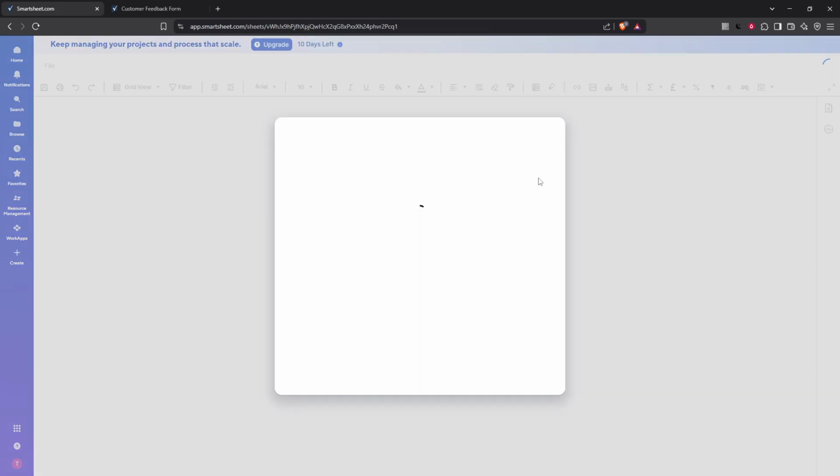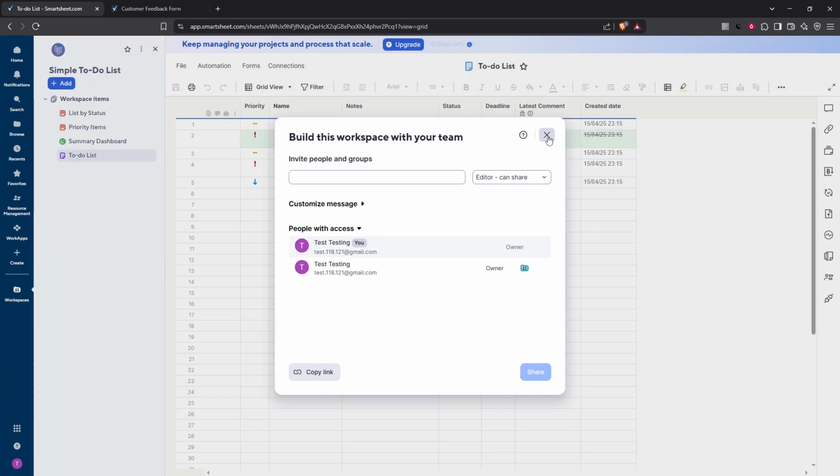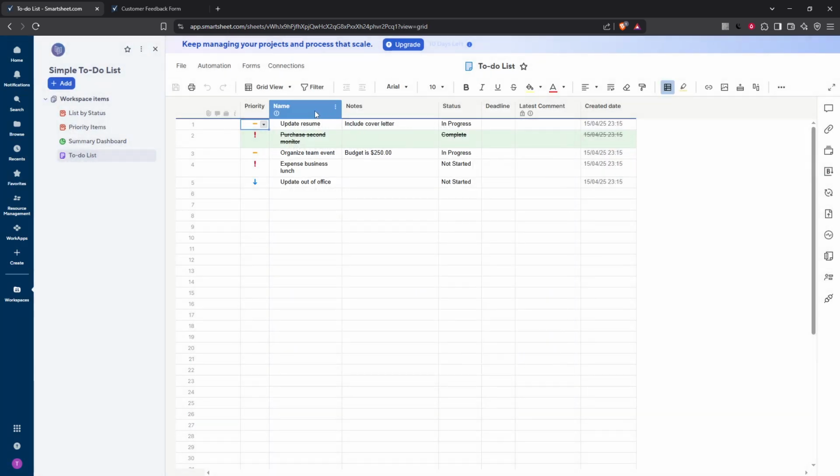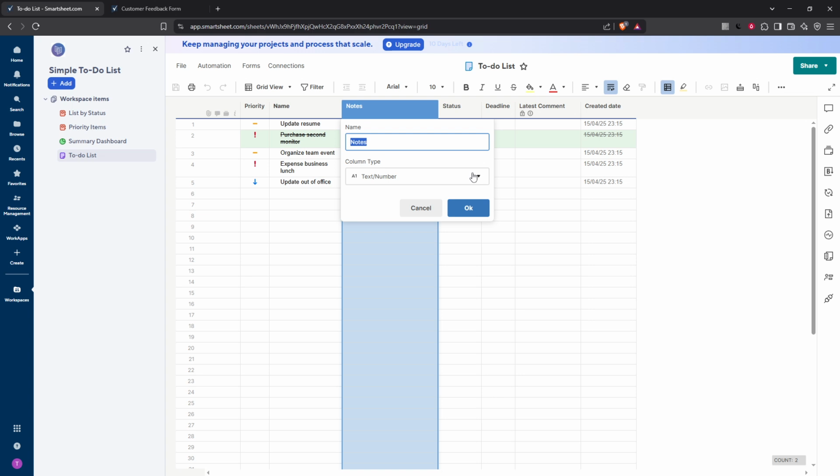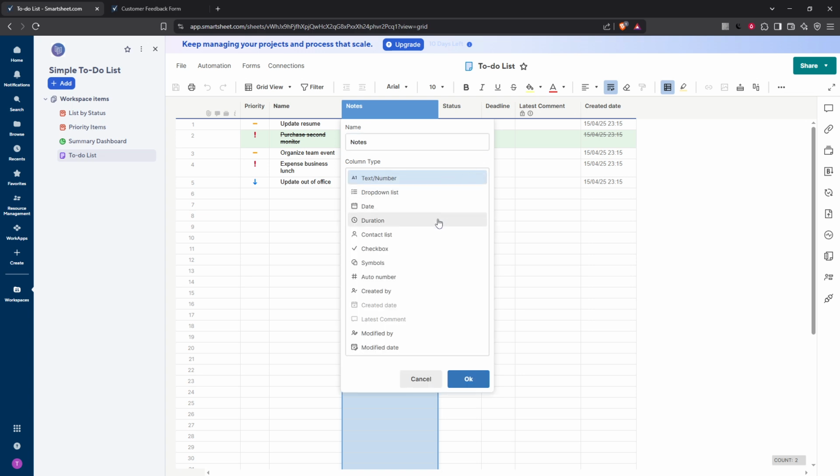Start by editing the columns. You might want to rename them for clarity, delete any that are irrelevant, or add new ones that better fit your project requirements. Changing column types can also improve the way your data functions and is displayed. Common options include text/number, drop-downs for select options, checkboxes for binary data, and date columns for scheduling.